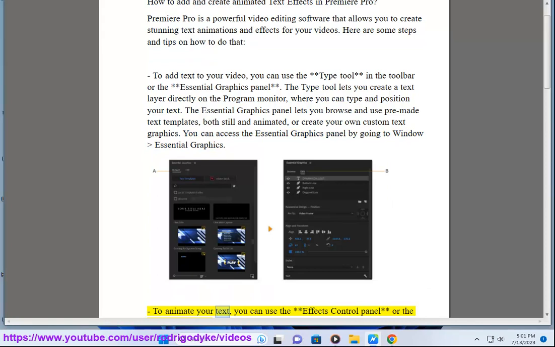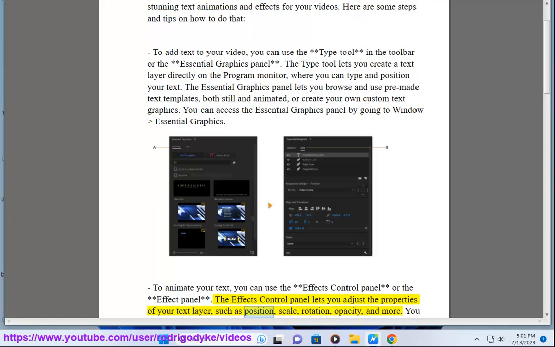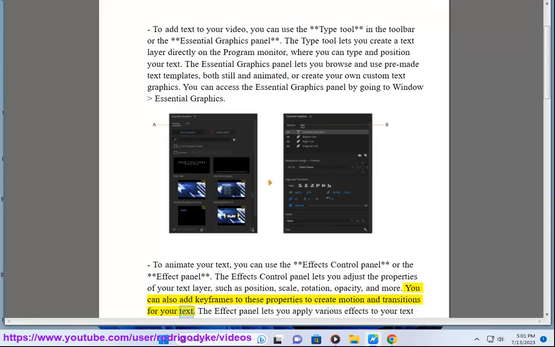To animate your text, you can use the Effects Control panel or the Effect panel. The Effects Control panel lets you adjust the properties of your text layer, such as position, scale, rotation, opacity, and more. You can also add keyframes to these properties to create motion and transitions for your text.